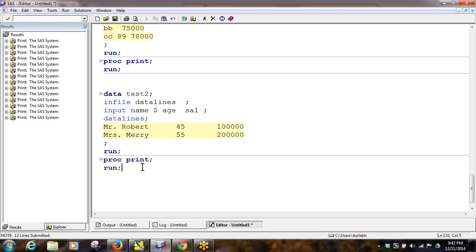Same name will be considered as Mr. Robert, age 45, salary 1 lakh. Then comes the second observation, it would be the same. So you're saying this Mr. Robert would come completely under name? Is that what you are saying? No sir, Robert will come to this age, because there is a delimiter.